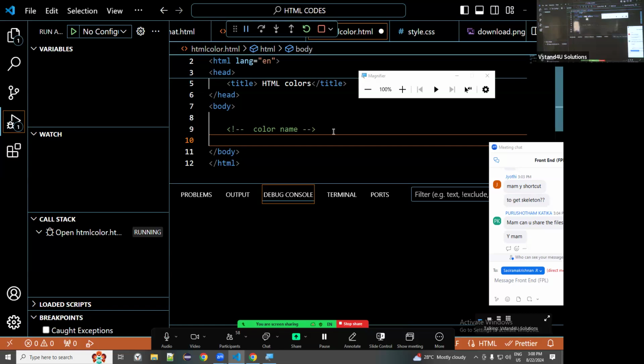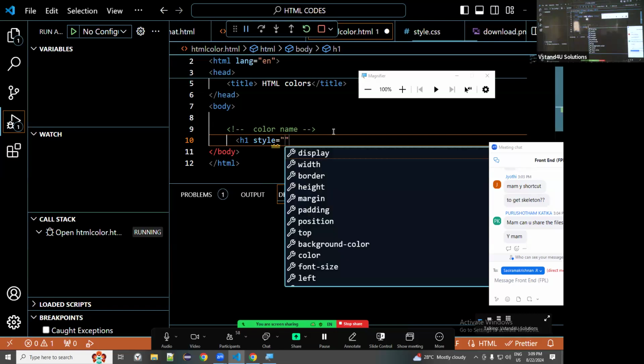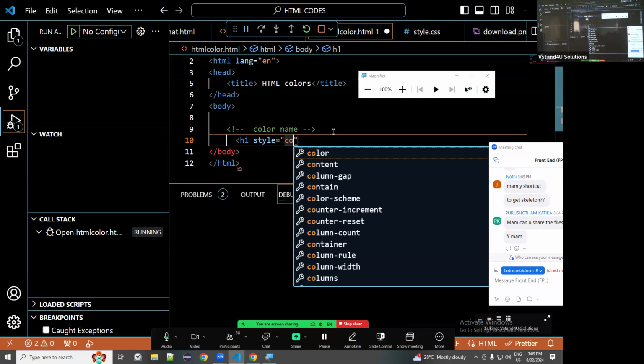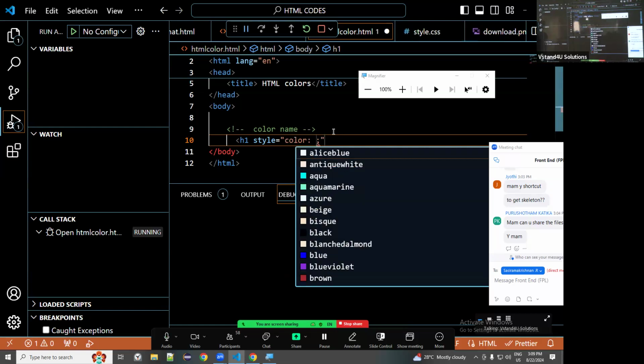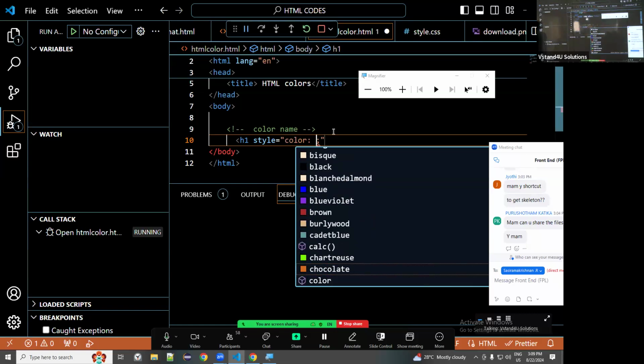Sorry, wait. Let me take the H1 tag, and which attribute do I want to use? I will use the attribute called style. Inside the style, what do I have to do now? I have to change the color. Can you see here something called color? And you can see the list of colors here. Which color do you want? Tomato.